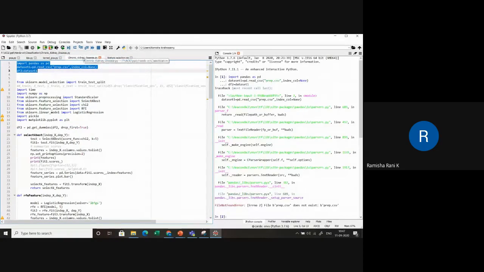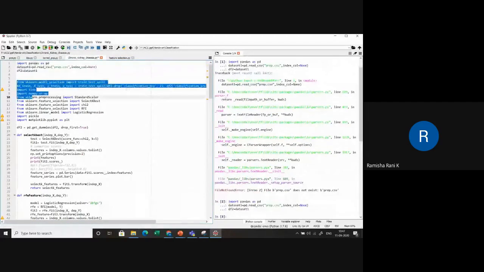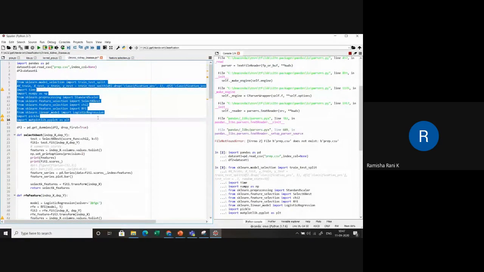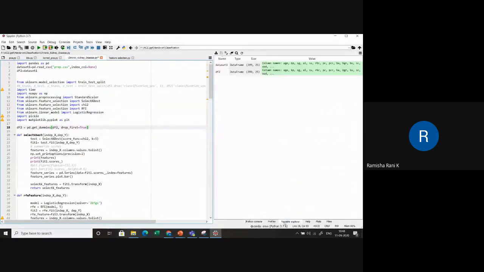So first I have to make this a working directory. Now let me run. Okay, so I'm importing the necessary libraries. This is Python and I'm using the Spyder IDE. I hope you all know about this. So I will show you how this data set looks.